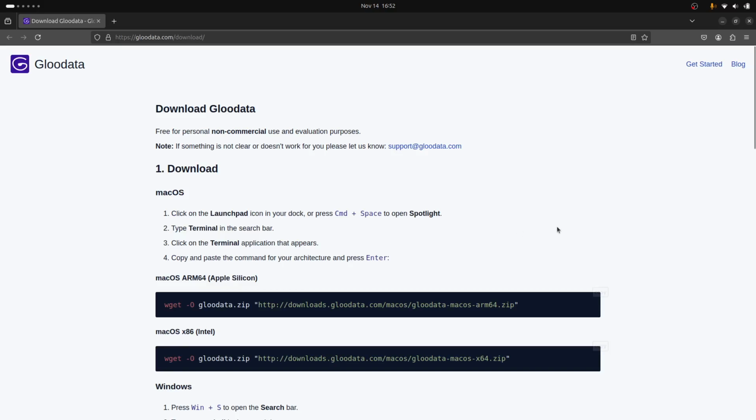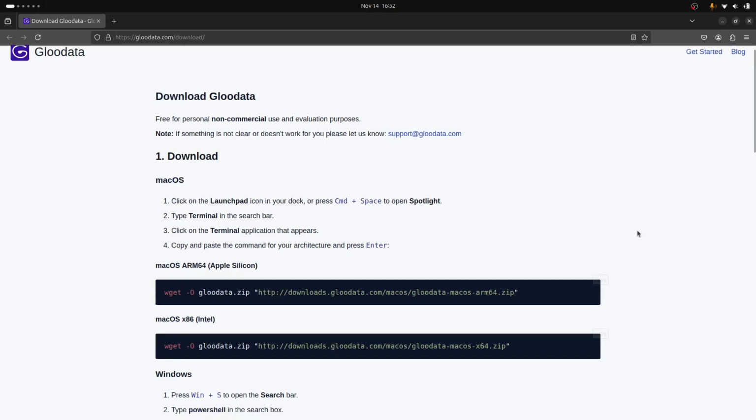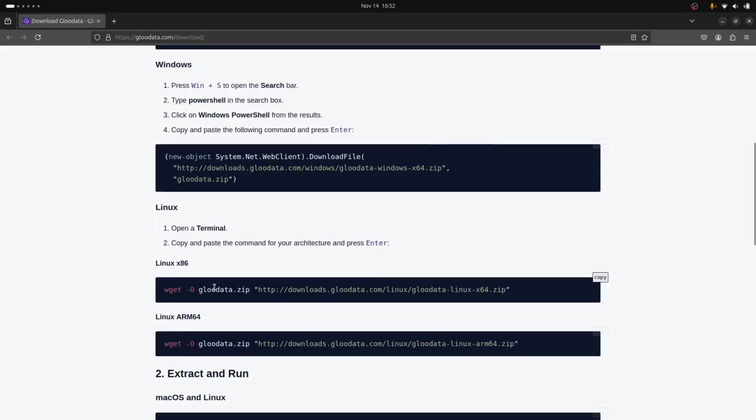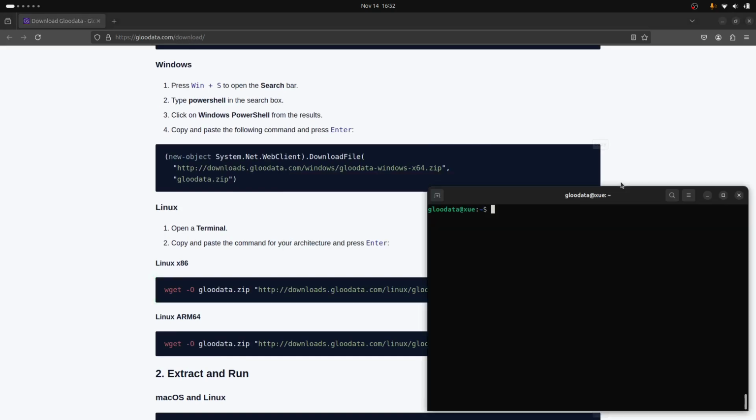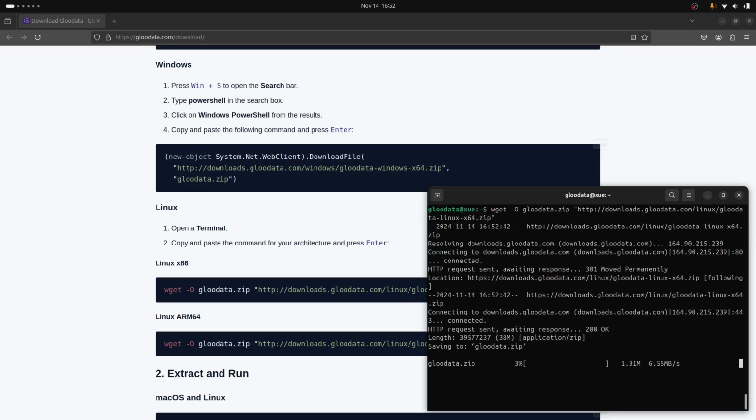Let's see how to get started with Gloodata on Linux. First go to gloodata.com/download, then scroll down to the Linux section. You can copy the commands by selecting them or just by clicking the copy button on the top right. Open a terminal and paste the command.